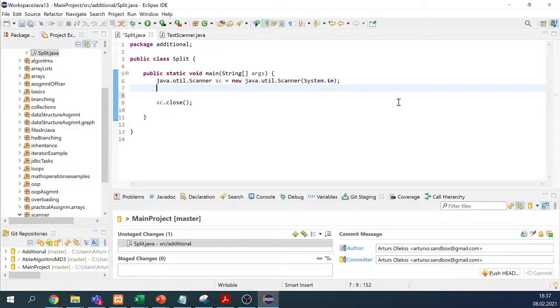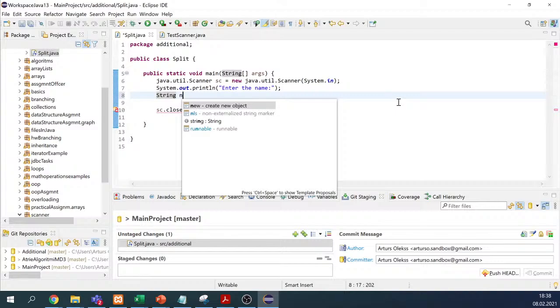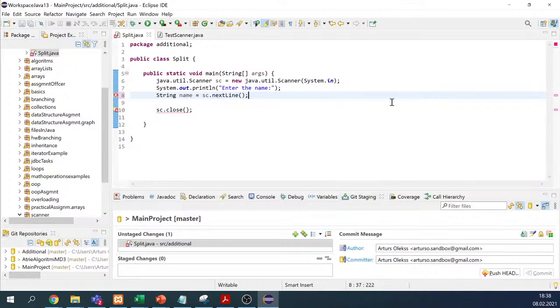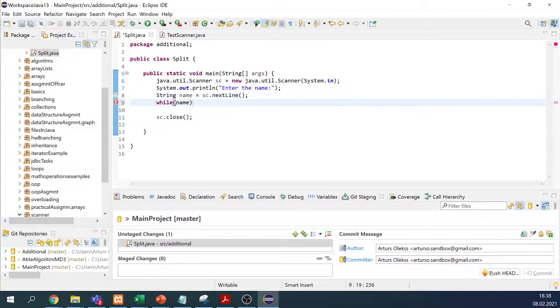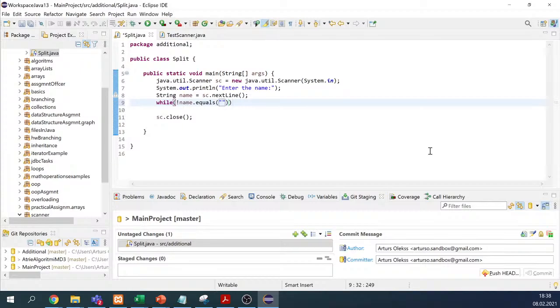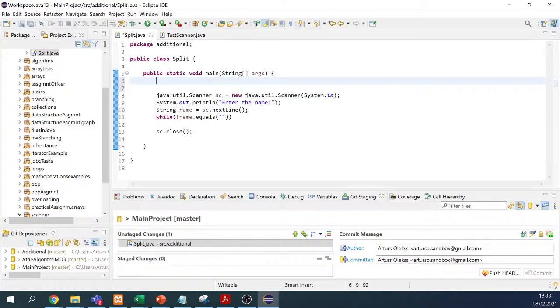So what will I do? Yeah, I will ask the user to enter the name. And after that we will read the name from the console, the next line. And so what will I do? While the name is not just an empty string, I will add the name to a collection. So I'll create the collection of all the participants right here. Yeah, this will be the list.